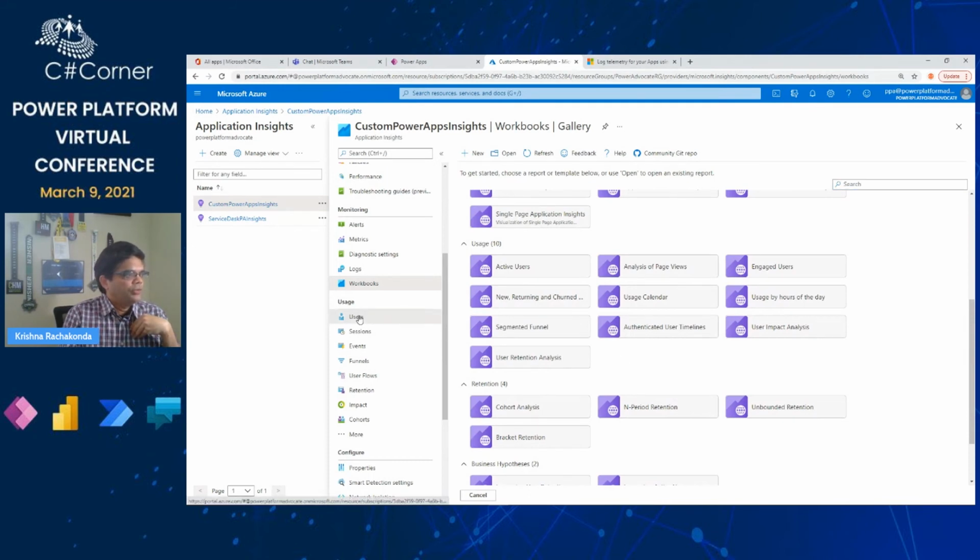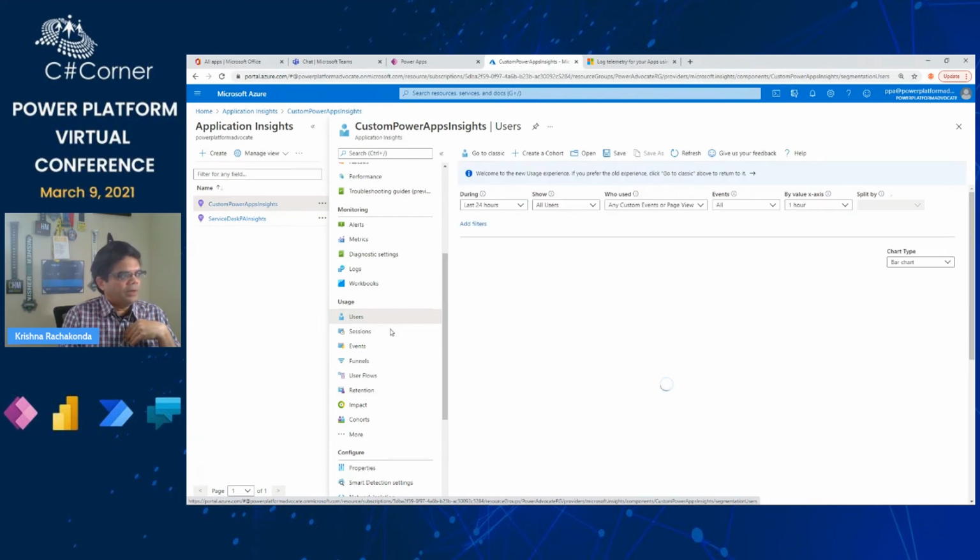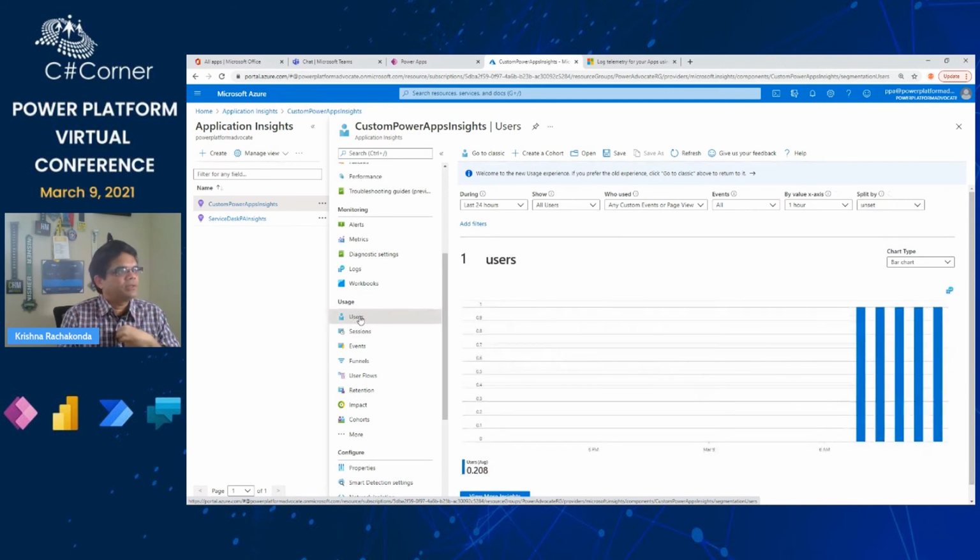And the next one is users. It will show us the list of users who have accessed my Canvas application. And again, there are a lot of filters here. We can filter, we can change the filters.